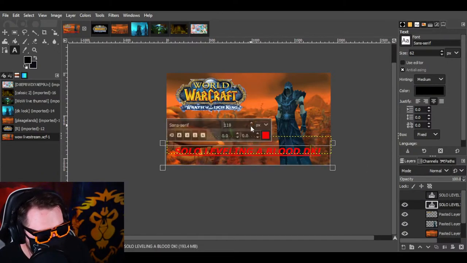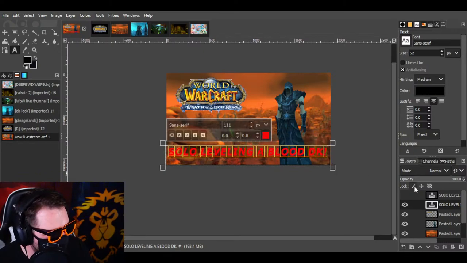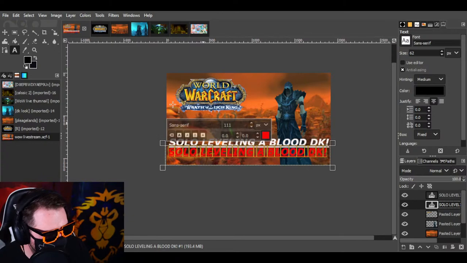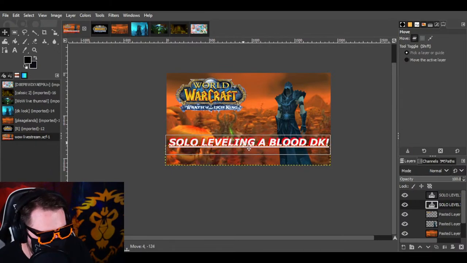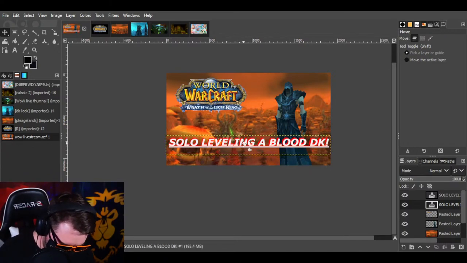So I want this to... not that... oh, right. Highlight. I want this to go to at least maybe 111, which should be fine. We'll bring that up. And then I will get the drag and drop tool located in the top right. And we will give ourselves that nice sombering kind of effect, and it is just kind of tampering around with it.